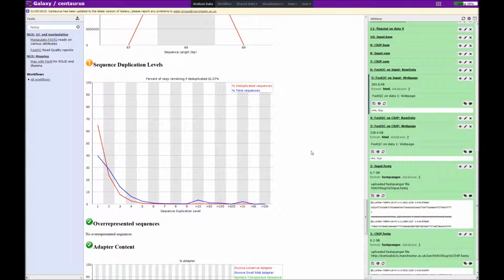So before I move on to the trimming step of the ChIP-seq analysis, I just wanted to look at the sequence duplication levels plot for the input.fastq, and this is interesting because compared to the chip.fastq, the level of duplication is a lot lower, and this is expected because the input DNA sample should be random DNA from across the genome, and the number of reads that remain after deduplication is also a lot higher, at 61% in this case.